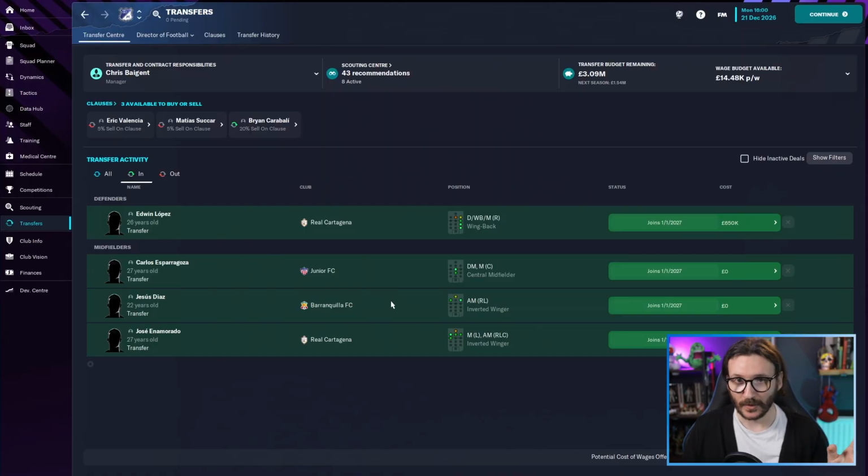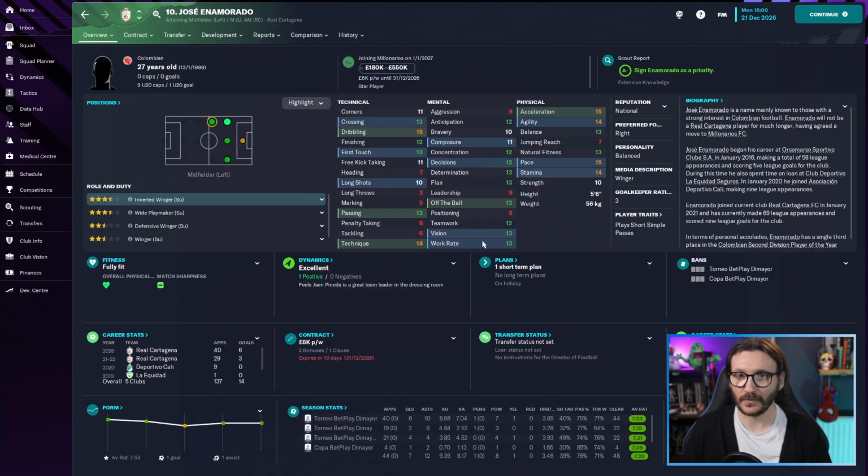Jesus Diaz joining us from Barranquilla FC, an attacking midfielder on the left or the right. He's going to be coming in on a freebie, and then also Jose Enamorado from Real Cartagena, attacking midfielder on the left, definitely on the left. He's a very, very good player. He's going to be our primary attacking midfielder out on that left-hand side, which frees up Jada Valencia at the top.